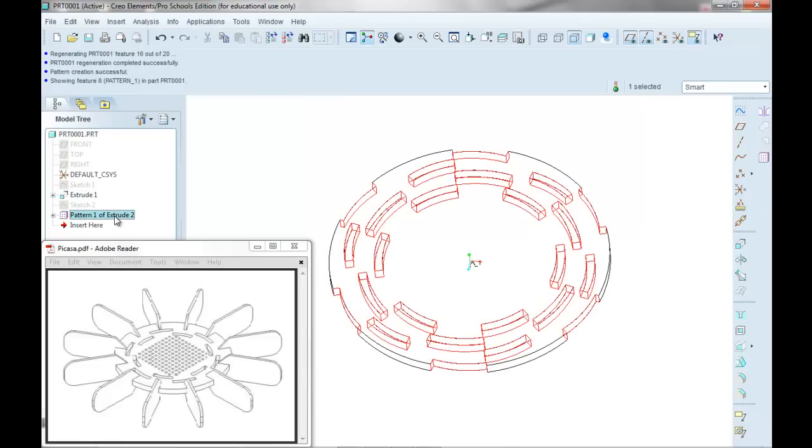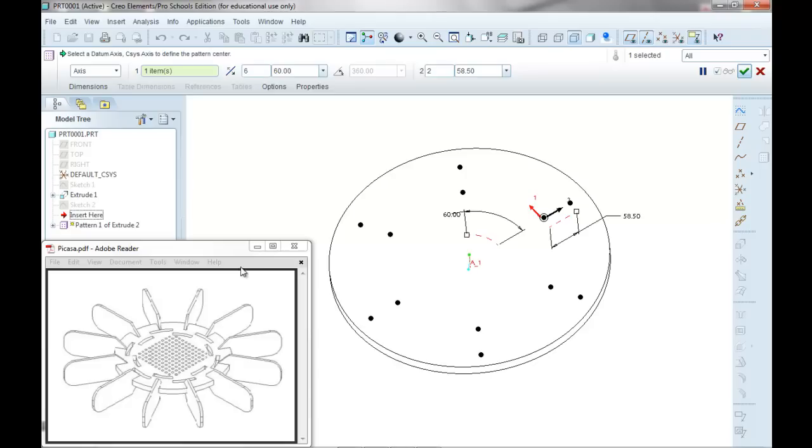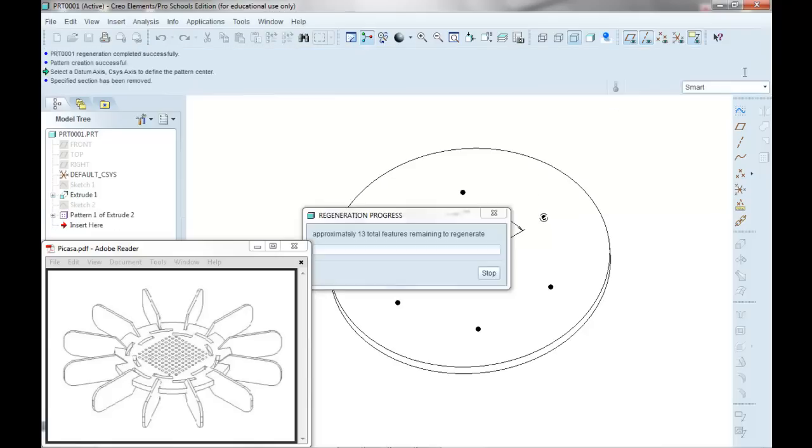But let me go back and remove the second set. I'm going to come back to my pattern, right click, edit the definition, and set this back to a single set of slots, and we'll say that we're done.